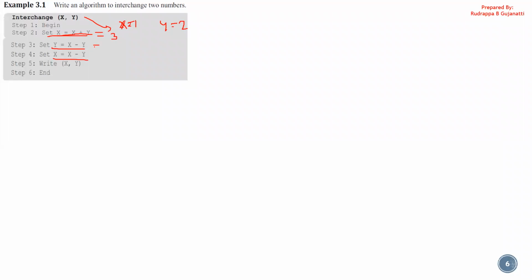And after this step, it is 3 minus 2, which is 1. So 1 is stored in y. Now in this step, what is x? x is 3. So it is 3, and the new value of y is 1. 3 minus 1 is what? It is 2. So here we can see that y is equal to 1, and after this step, x is equal to 2.